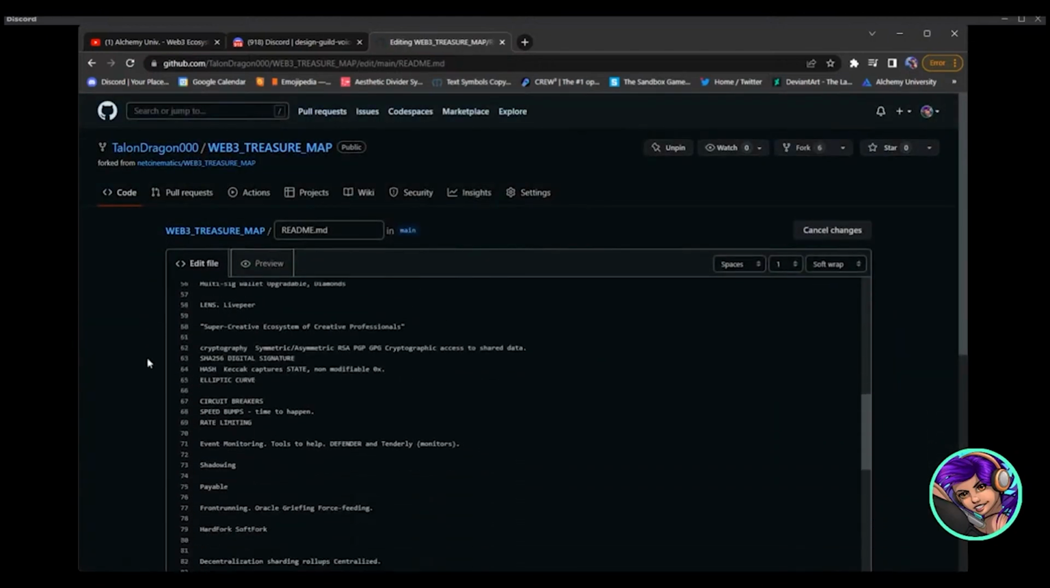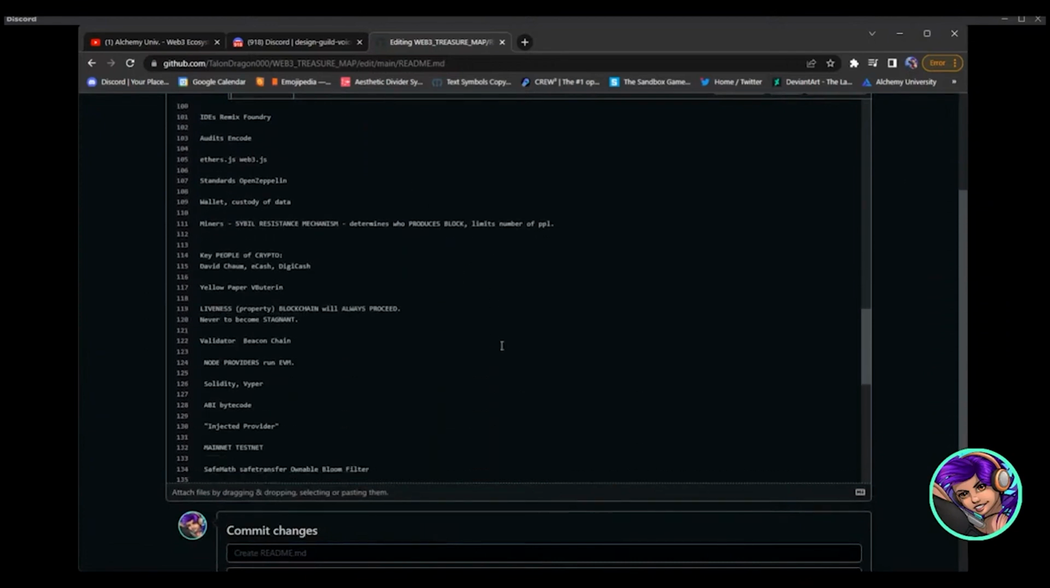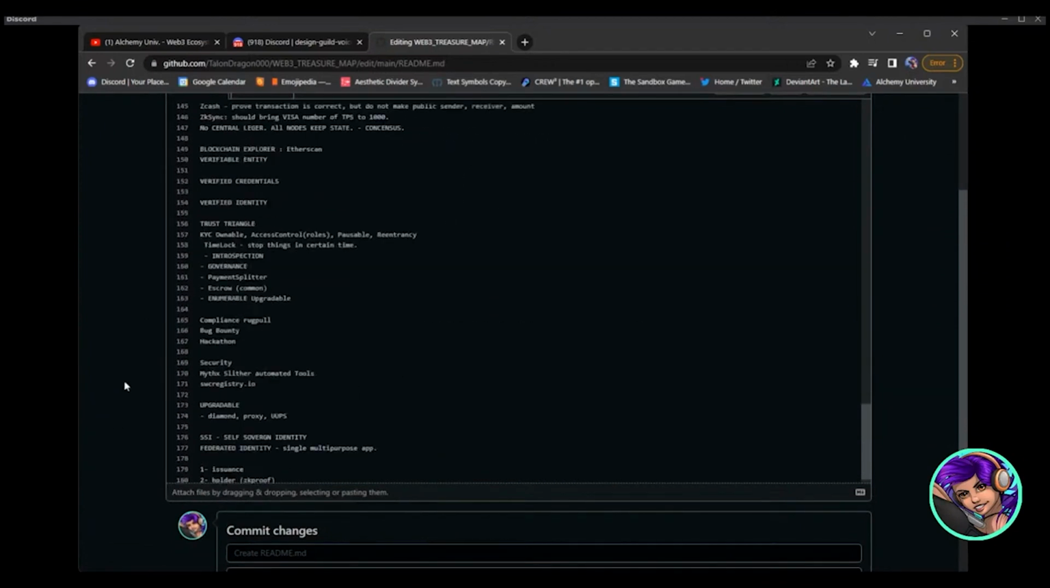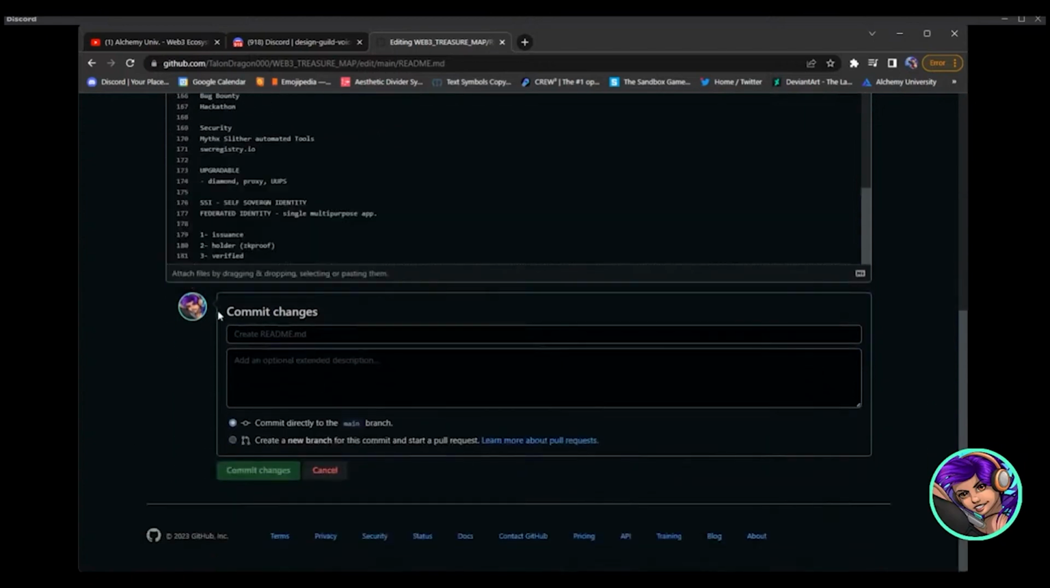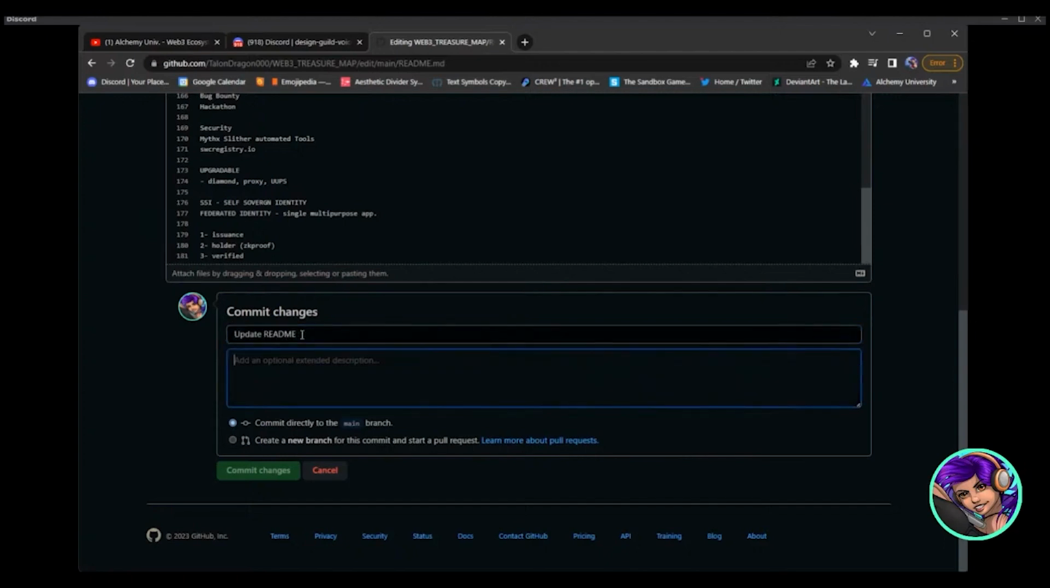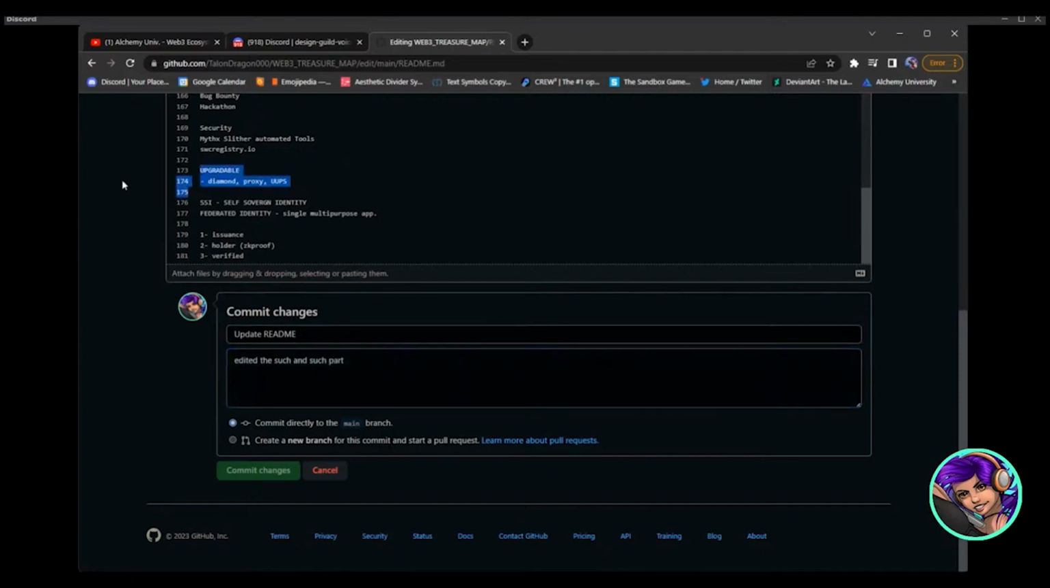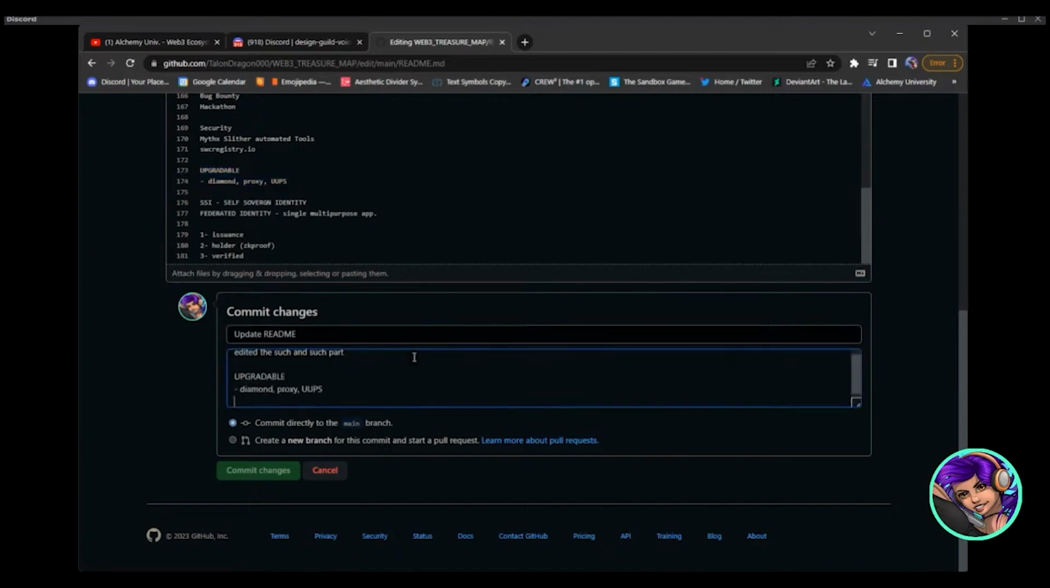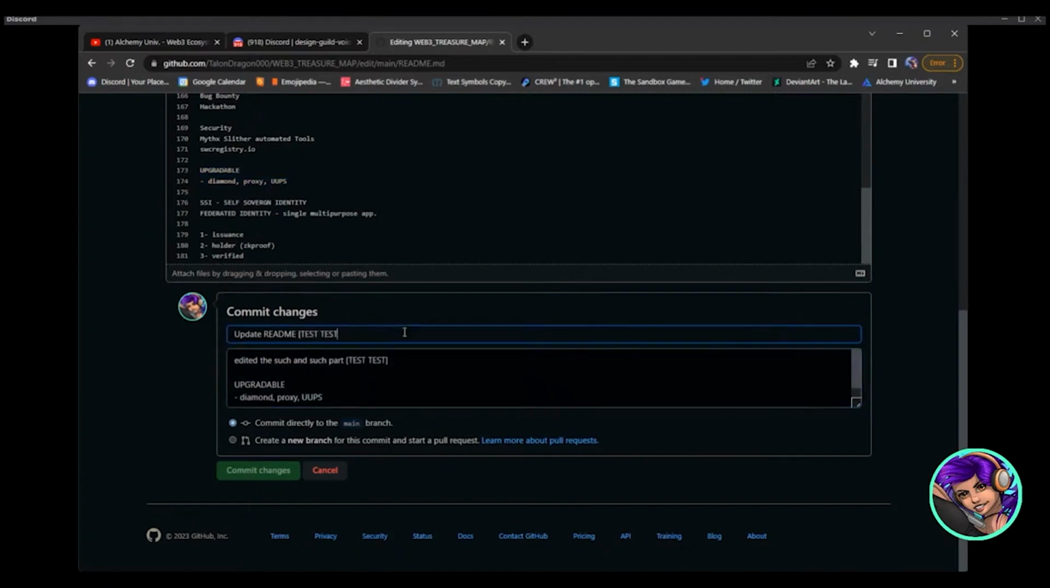And then this is how you edit the README file, straight into here. And then once I make whatever contributions I want to make, you commit the changes here. You call it something like update README. Make an alternate description, edited such and such part. For example, whatever. This part maybe I'll say, even though it's not true, I'm gonna test.